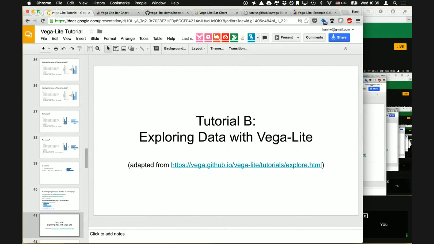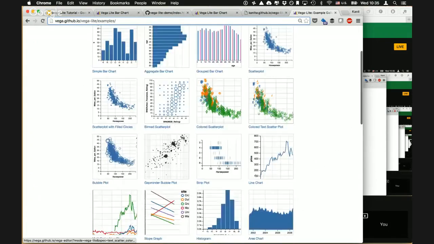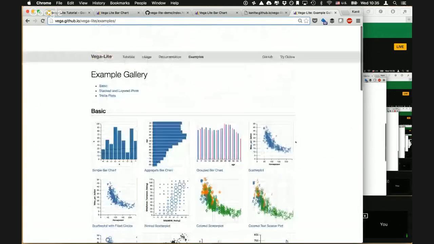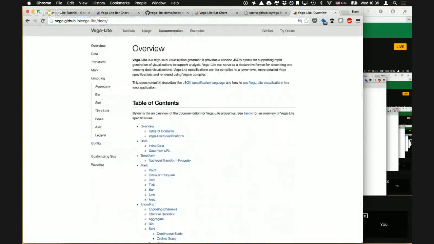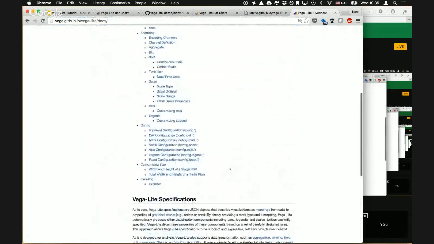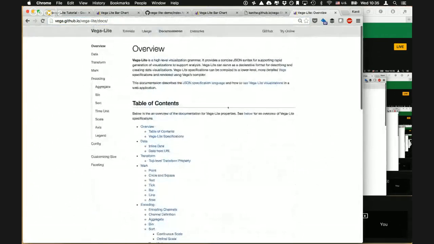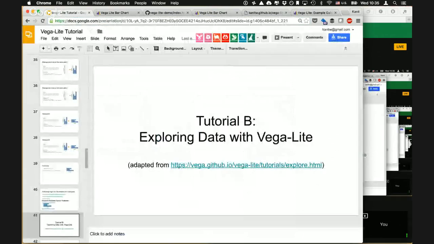For people who are back, there's our website, vega.github.io/Vega-Lite, and there are lots more examples than we can show today, and there is documentation too. While you're waiting for people, there are documentation examples. We'll go through this and show you a few more examples at the end.